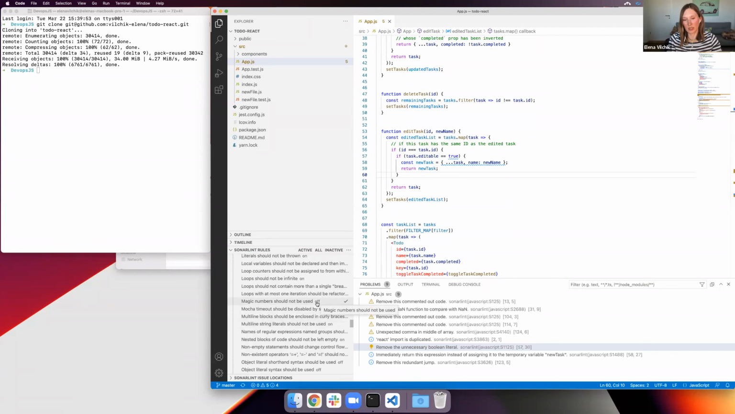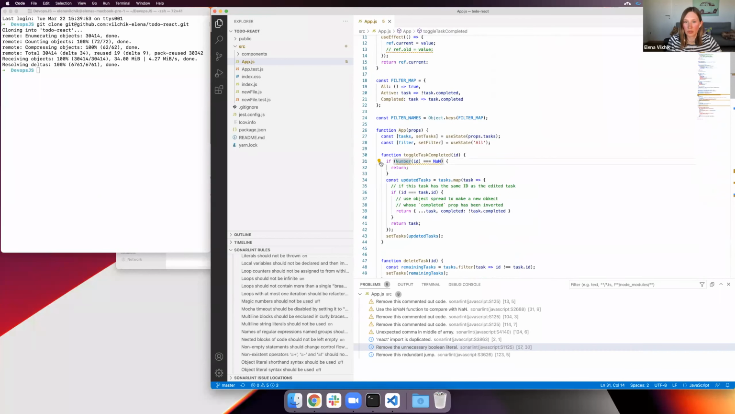So we have this default set of rules which is running by default, which we expect will satisfy everybody, but for sure you might want to disable something. For example, here we have, okay, you don't need to create this variable, just directly return this expression. So you might want to disable the rule, and you can just click it from here. Also for each rule, you have a description.